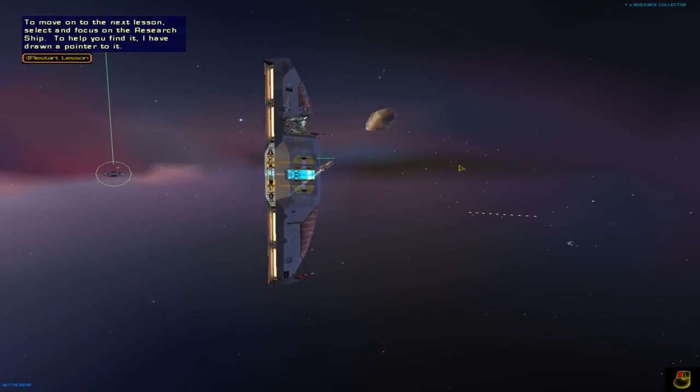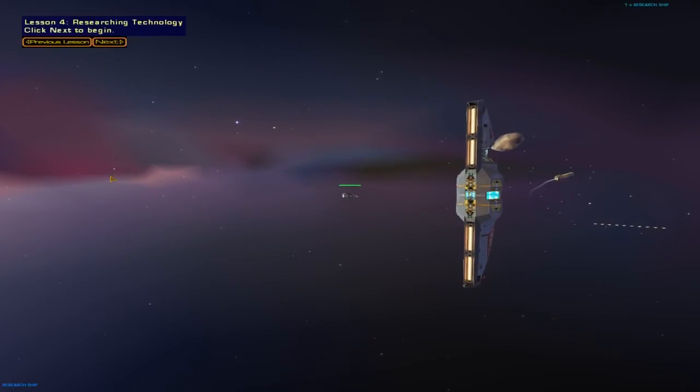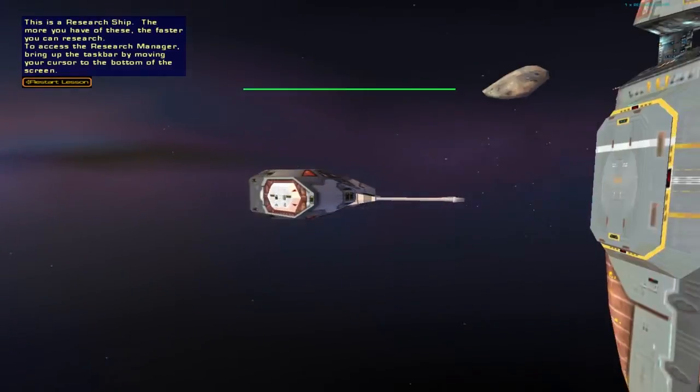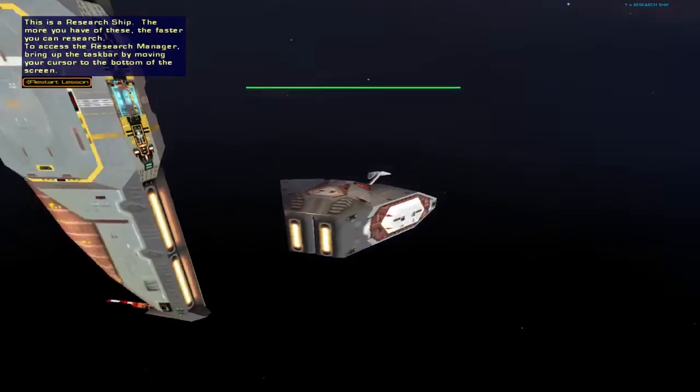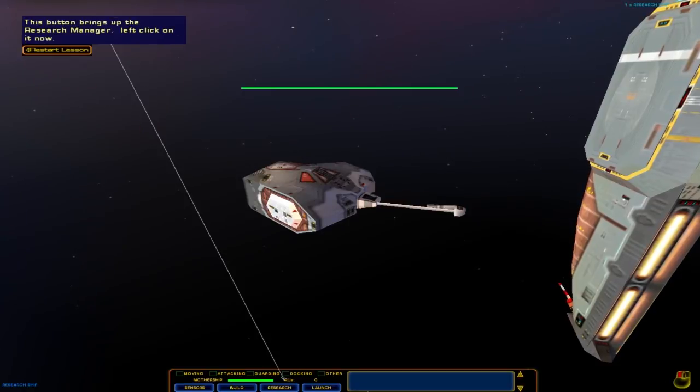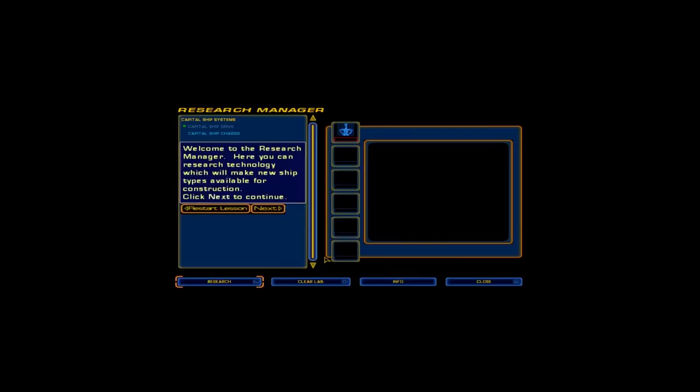To move on to the next lesson, select and focus on the research ship. Lesson 4, Researching Technology. This is a research ship. The more you have of these, the faster you can research. To access the Research Manager, bring up the taskbar. This button brings up the Research Manager. Here you can research technology which will make new ship types available for construction.